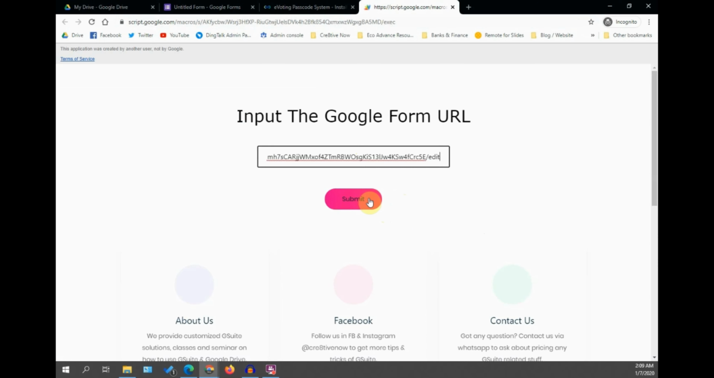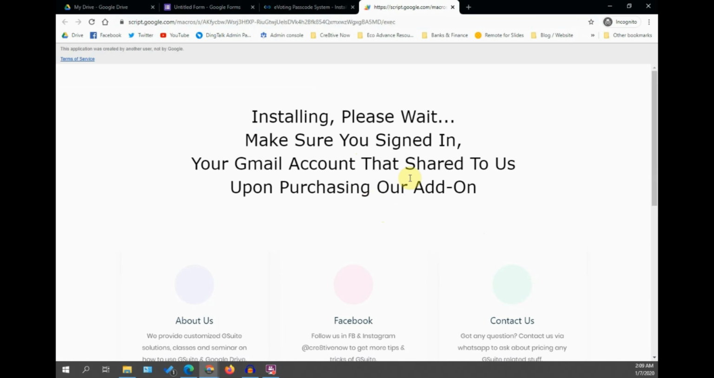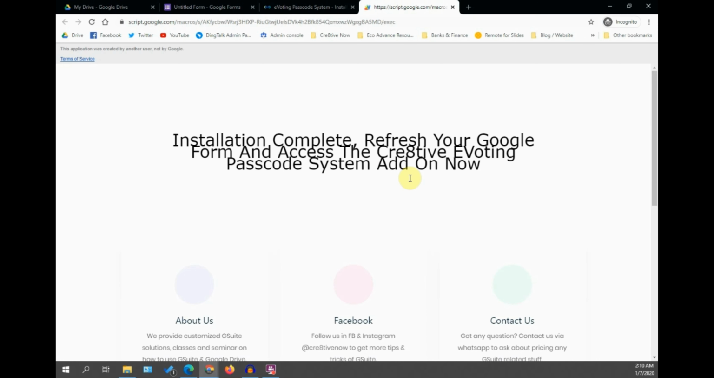After that, press submit. This will begin the installation process to the Google Form, and it takes probably less than 5 minutes to complete. So there you go, installation complete. You'll need to refresh your Google Form and you are able to access the add-on.